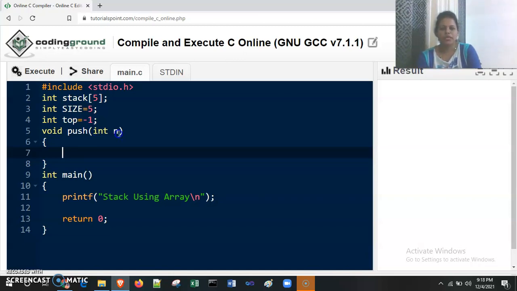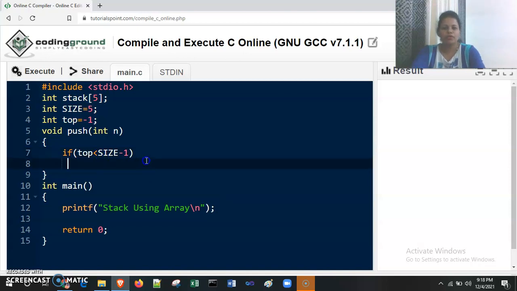But before pushing the element inside the stack, we need to check whether the stack is full or not. So I am using here the condition if top is less than size - 1. Okay, if the size is 5, the last index will be 4. So if the top is less than 4, meaning size - 1, then only we store the element inside the stack.